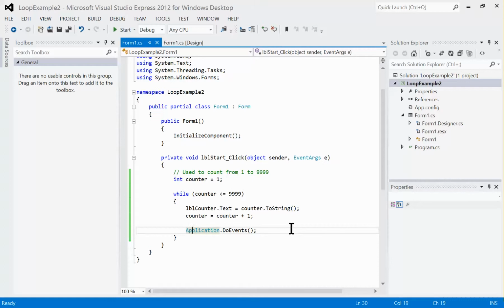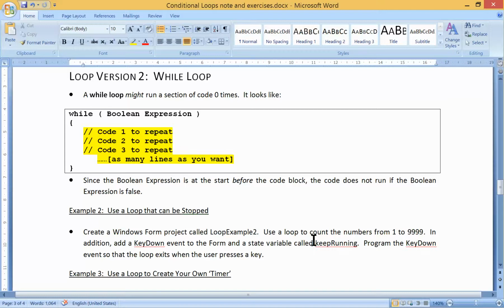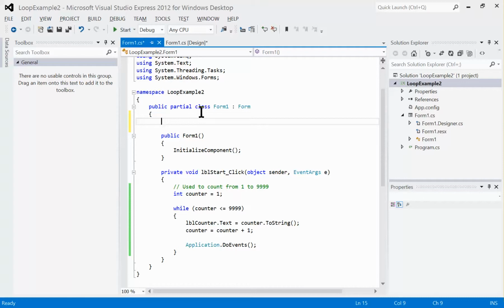So we've pretty much done the while loop. It's pretty short, but we have that extra little wrinkle that we'd like to add in. We want to add a key down event to the form and a state variable called keep running. Since I'm already in the code view, I'd like to add this Boolean state variable. I'm going to describe it as set to true to keep counting, or false to stop counting.